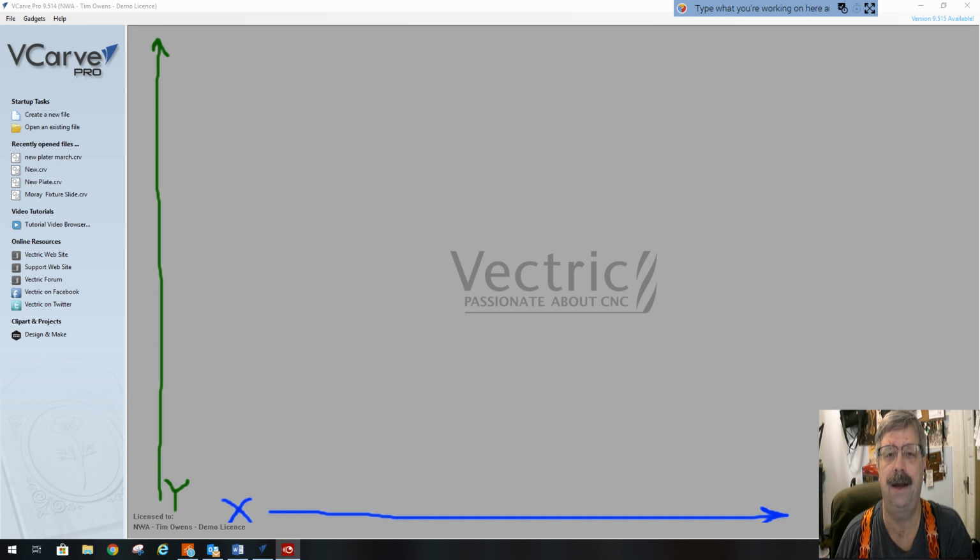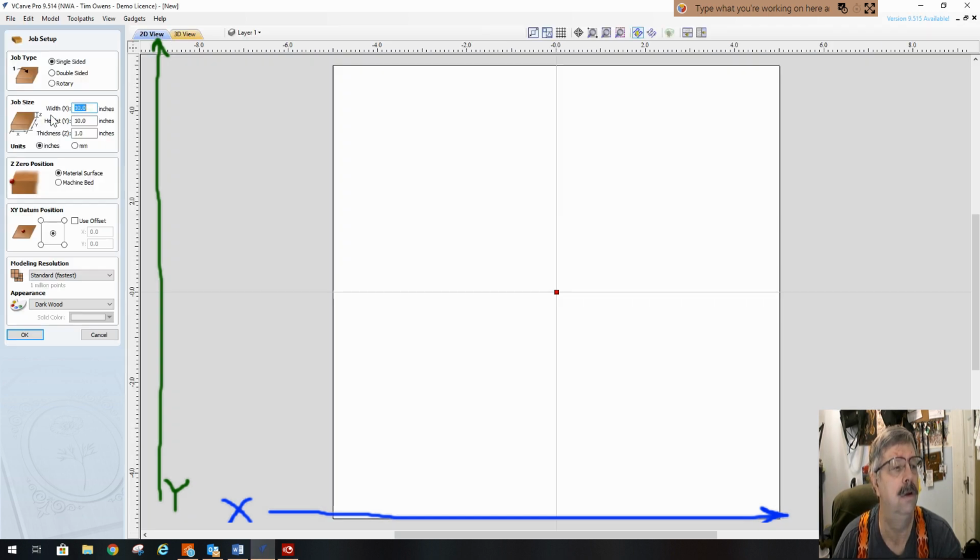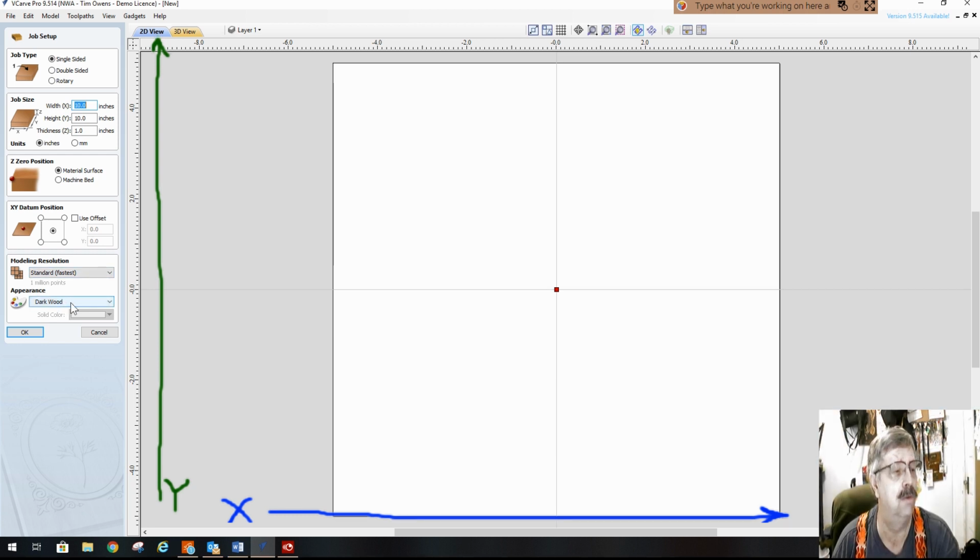The first thing you've got to do is create a job. When you create a job, you open the software, create a new file, and you come to this job setup menu. In this job setup menu, you have several options: single-sided, double-sided, a rotary project. You can make the sizes that you need, and where you want the zero position, where you want the XY datum. That's basically your starting point of 0, 0 for X and Y. Modeling resolution shows you how fast it updates, and what color of wood.